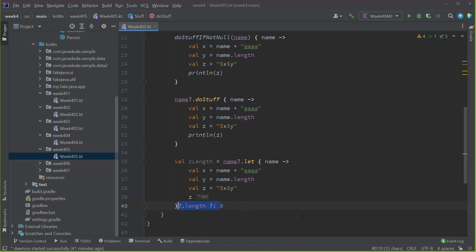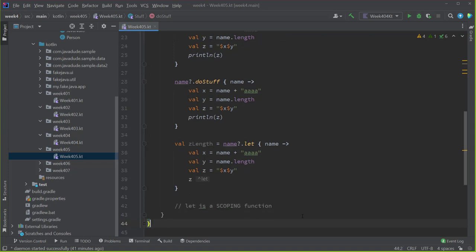Now I'm going to get rid of that part there. Let is a scoping function. And really what it does is it captures the current value of the receiver as the parameter to the lambda. That's the most important thing. And then at the end, it returns the last expression in the lambda. So that's really what it does.